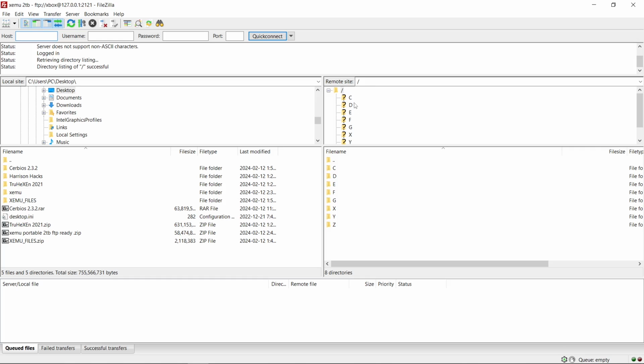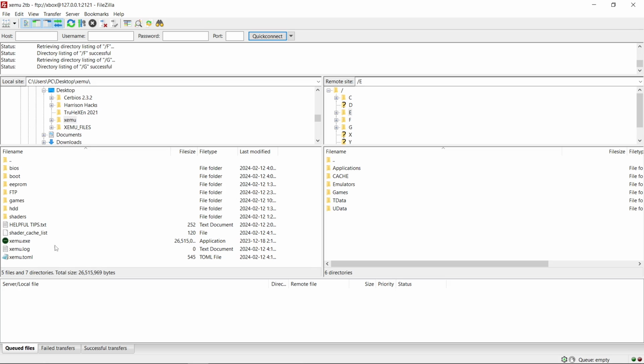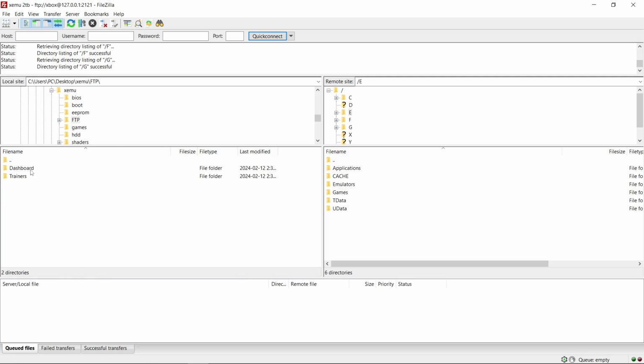And now we're in. There's our C drive, our E drive, our F drive, our G drive, all ready to go to add games, emulators, apps, dashboards. So I put my dashboard on the root of E. So inside of your Xemu folder, I'm on my desktop. Now I'm in my Xemu folder. I'm going to go into the FTP folder and I'm going to go to dashboard.